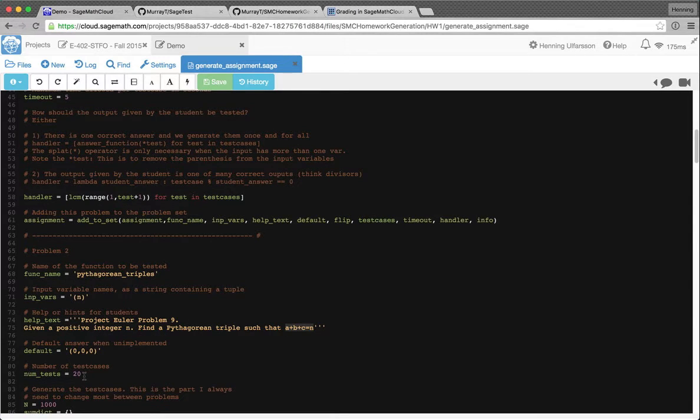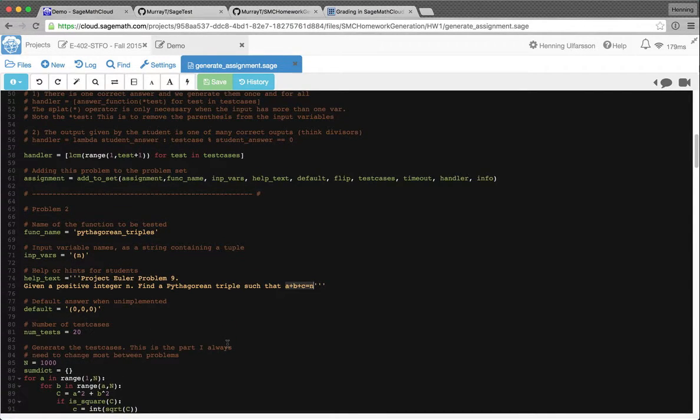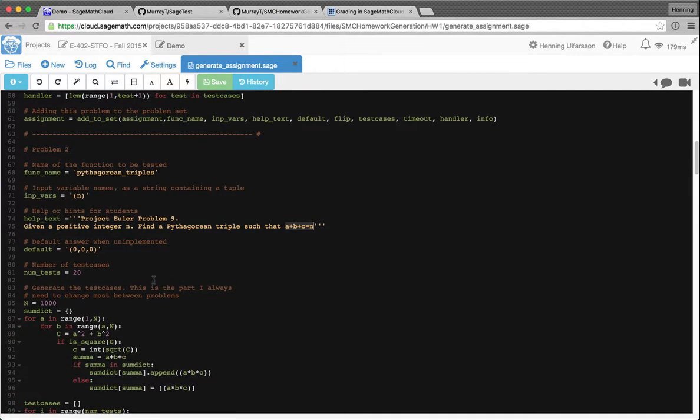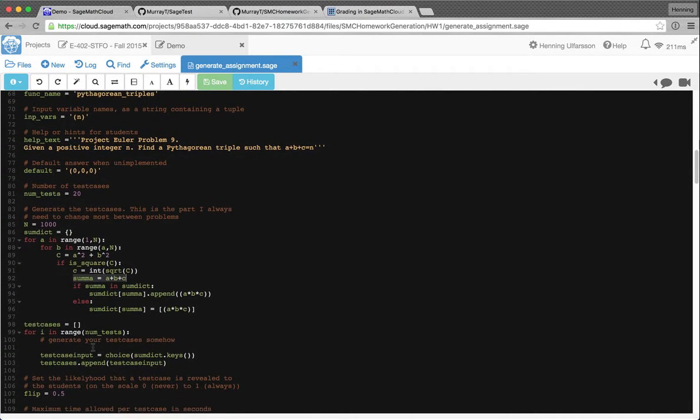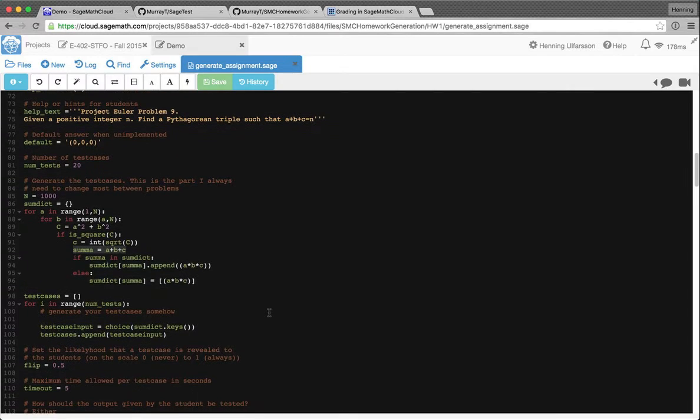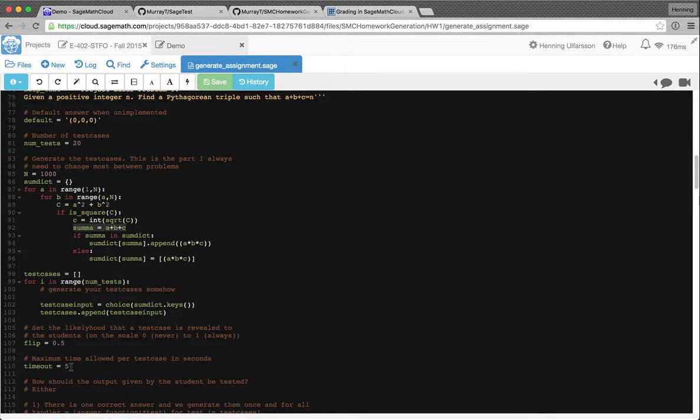Let's create 20 test cases, and of course we need to do a bit of work here. We need to create some integers n that actually have Pythagorean triples summing up to them, and that's what this little code bit is doing here. It's just finding Pythagorean triples, and collecting integers that are their sum. Summa, by the way, is the Icelandic word for sum. So that's going to be our test cases, where we pick from available n's that satisfy this. Again, we'll give 50% chance of revealing a test case, and again, timeout 5 seconds.